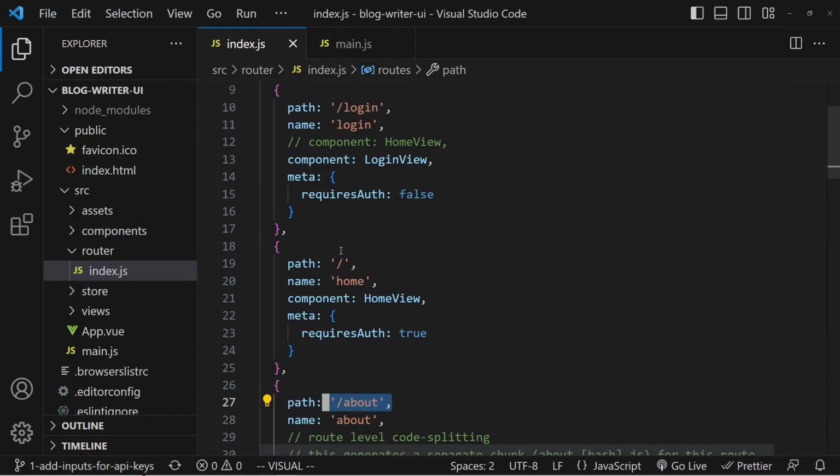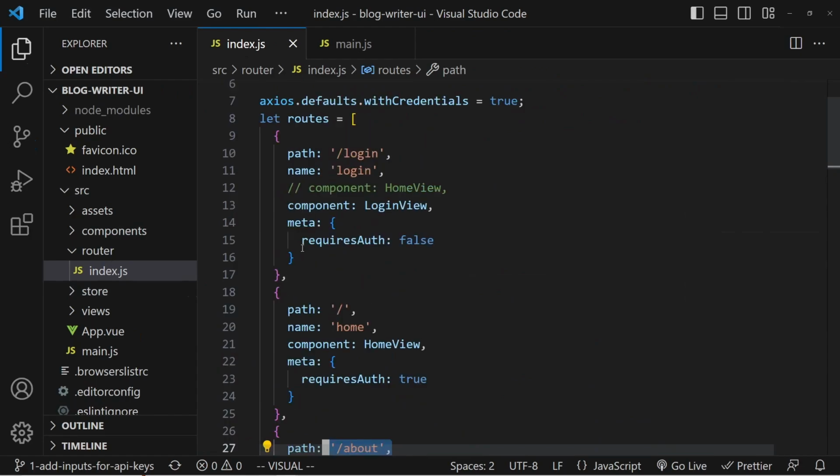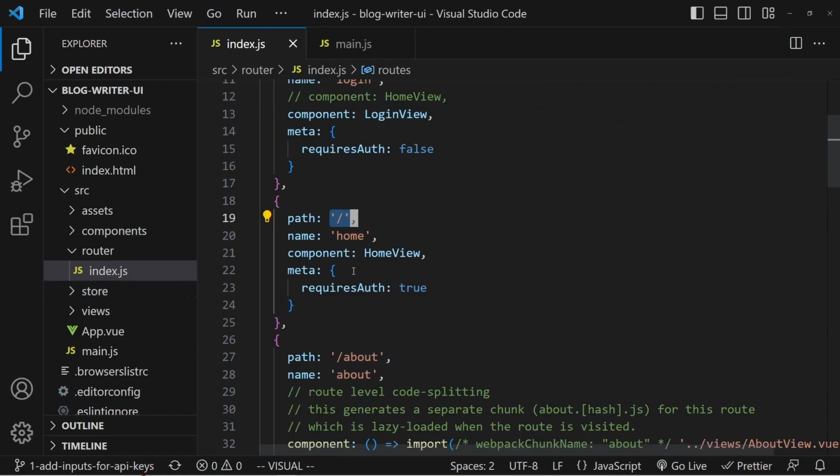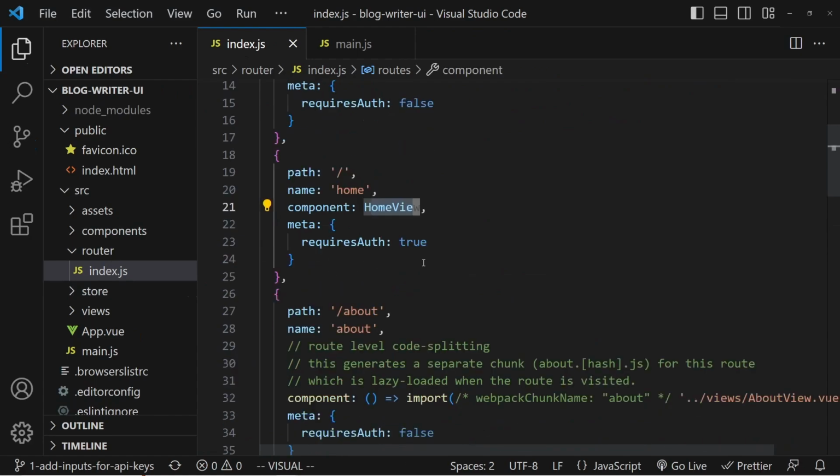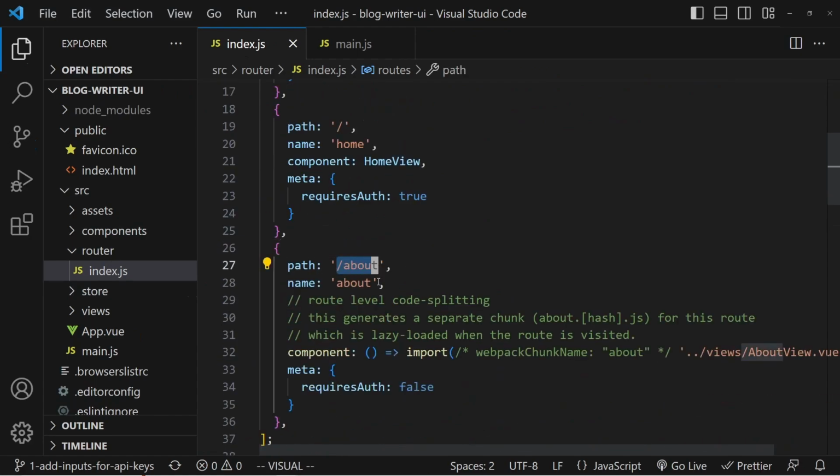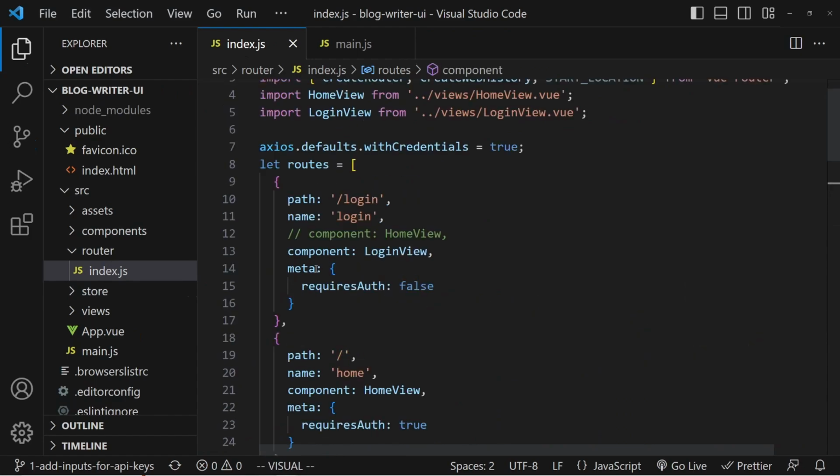And from there, I'm pointing each of these routes to a component. So if I'm accessing this route, it will use the login view component. If I'm accessing the home route, it will use the home view component. If I'm accessing the about route, then I will use the about component. And you'll also notice that I have a meta field here as well. And this meta field basically tells you whether this route requires authentication or not.